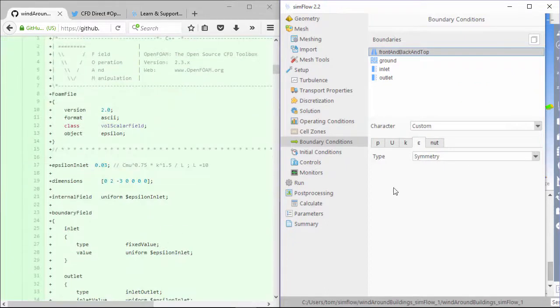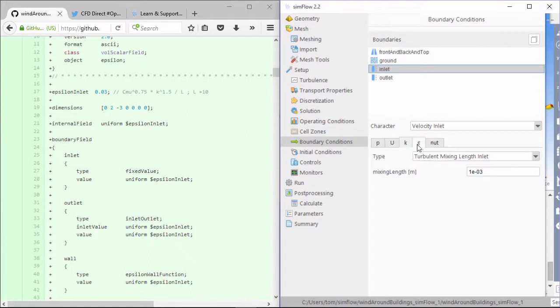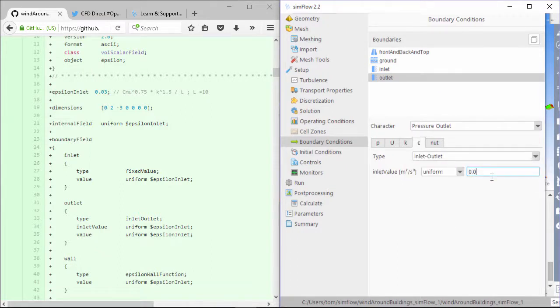First of all, the symmetry is fine as it is, and what about the walls? Let's set an epsilon wall function. The only type available here in simFlow is the standard wall function with low Reynolds. So I'm going to use the standard wall function for the ground wall. Now for inlet, I want a fixed value, the uniform value of 0.03. The outlet, I want type inlet outlet, the uniform value of 0.03.